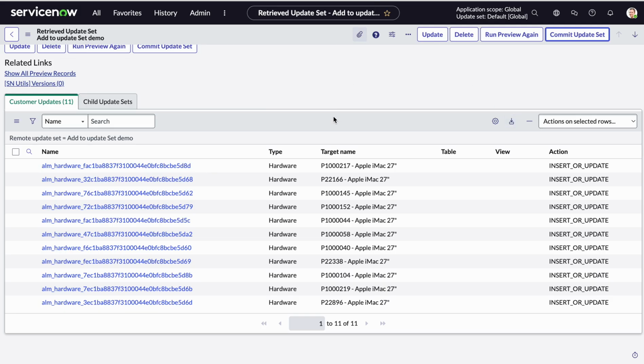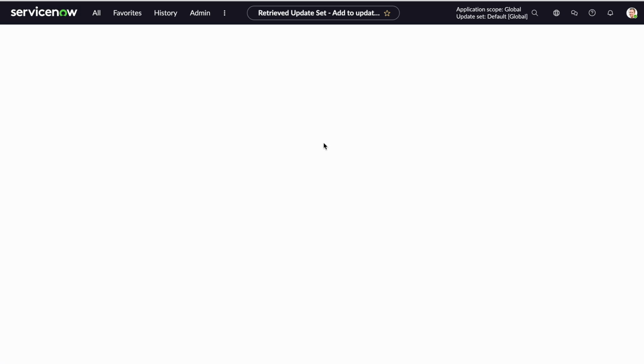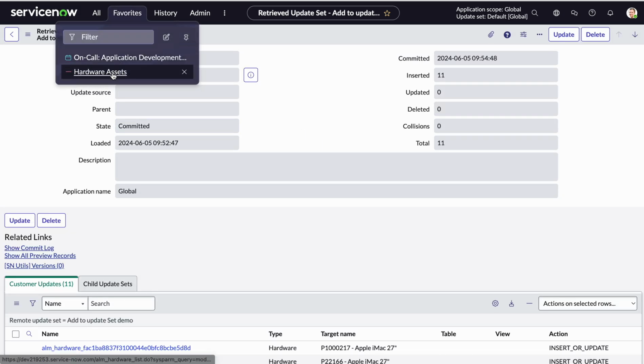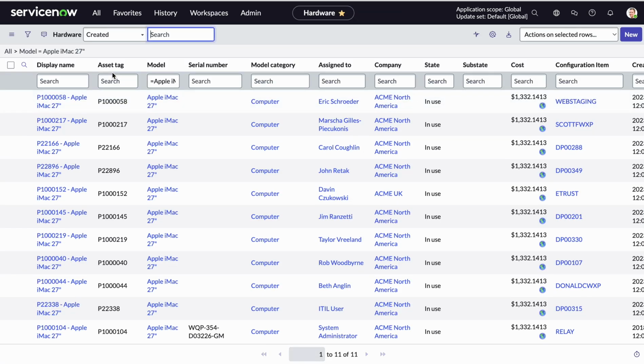Okay, so that's succeeded. So now, once that takes me back here, if I just go back to my favorites, go to my hardware assets, I can see that the data has been imported correctly. Okay. So that's one way that you can do it. Some really good things to call out is if you're missing any data, the update set will identify that as well. So when you're pushing up the stack, it's a very great way to just ensure you're pushing up everything that is required.